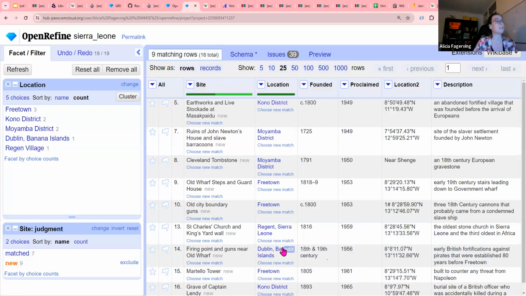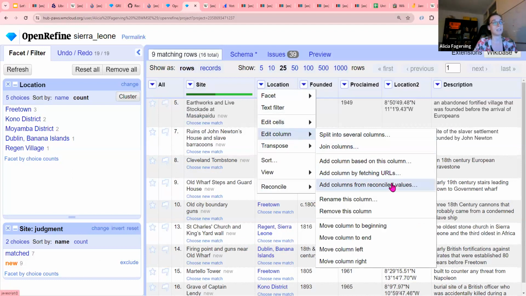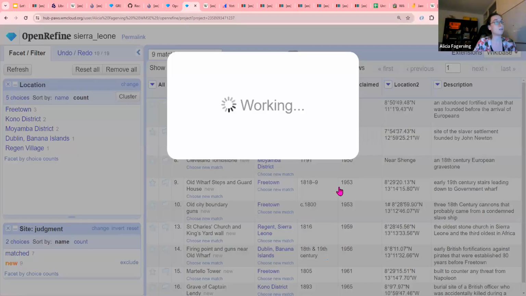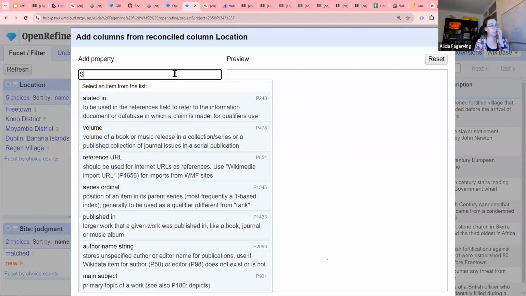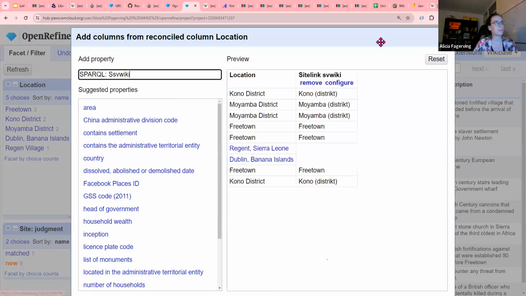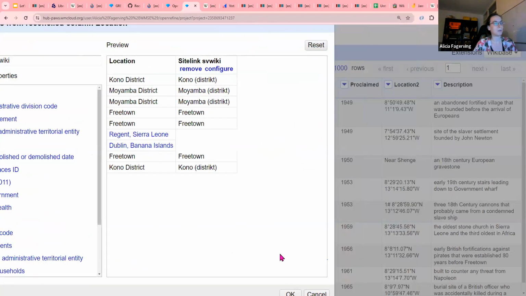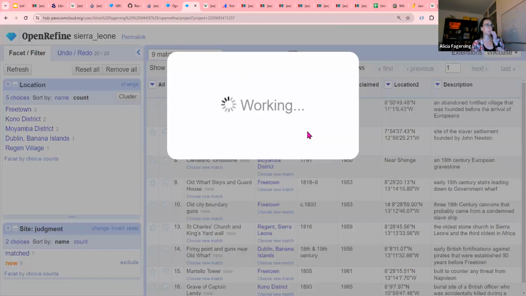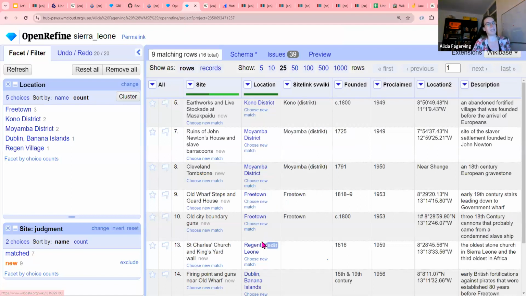Let's have a look at the cycling function once again to find the Wikipedia articles of these places in Sierra Leone. I go to edit column and add columns from reconciled values. I type in S, which stands for site link, and then I choose Swedish Wikipedia. I can see in the preview already that I'm going to get some matches. And now I can see which of these places have or do not have Swedish Wikipedia articles.